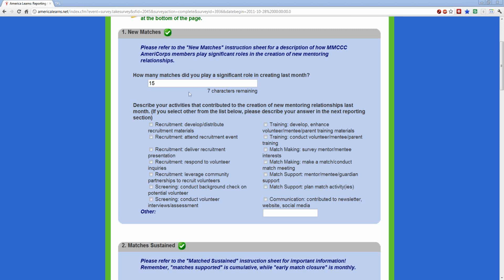Good question, Sarah. So if, for example, you have a month where you did recruitment, you did screening, and you did training, you got all the way up to the matchmaking point of the process, but then the mentor bails for whatever reason, you can put a 0 in the number box, but check off any of the activities you did that were related to creating new mentoring relationships.